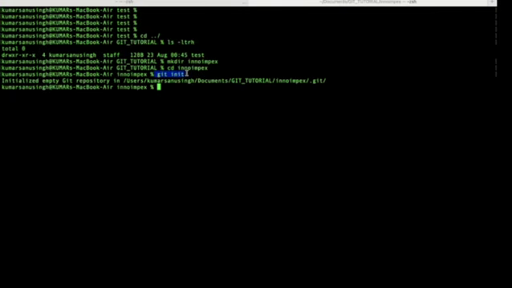Git init ensures that this directory is now my repository. So InnoImpex is my repository now. Whatever files I create, whatever folders I create, whatever components I need, I will be putting all those files inside this directory. So this becomes a repository.